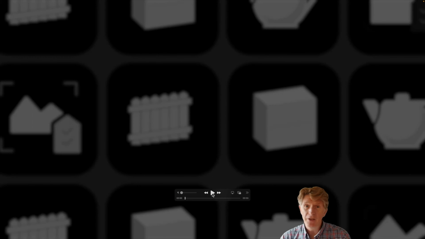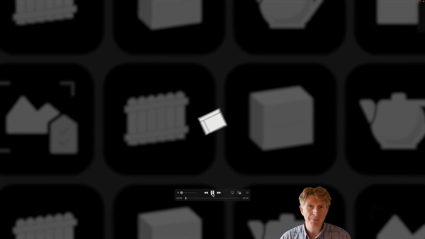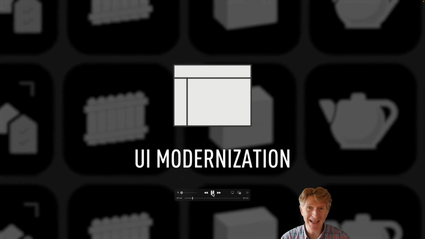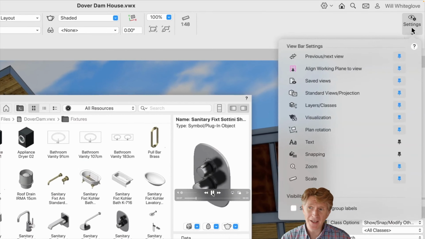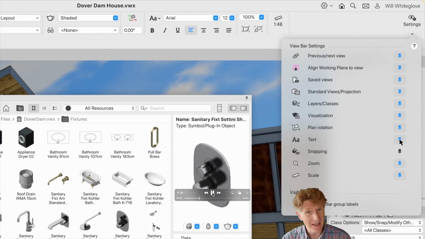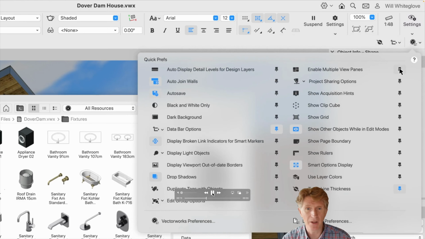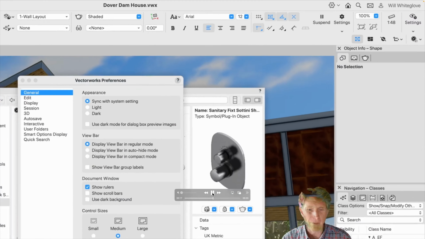Okay, so first up, we're going to talk about the new user interface modernization, and this video just really summarizes some of the really exciting things that are coming. So at first glance, you can see the interface is a little bit different. We've got these new pop-up view bar settings and quick preferences that you can turn on. I really welcome that you can kind of do all of these in one go.